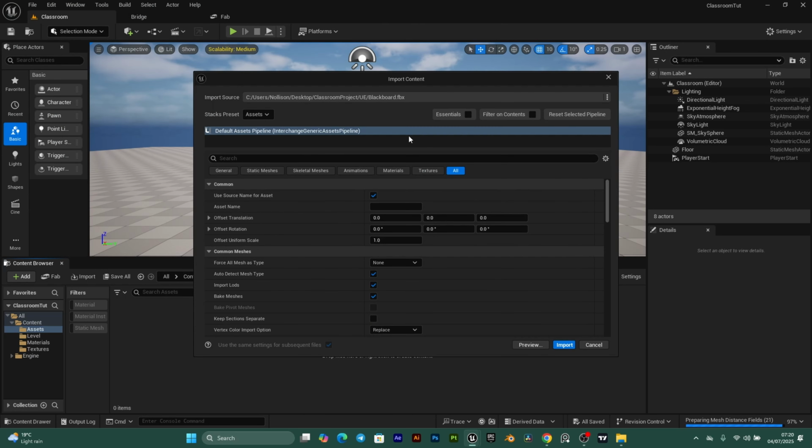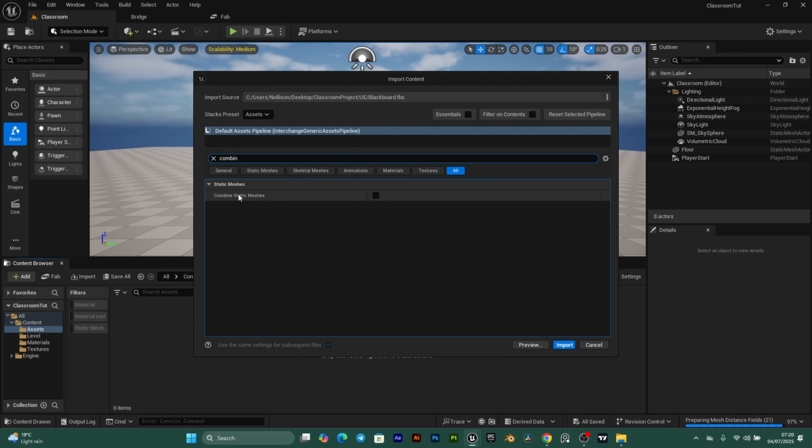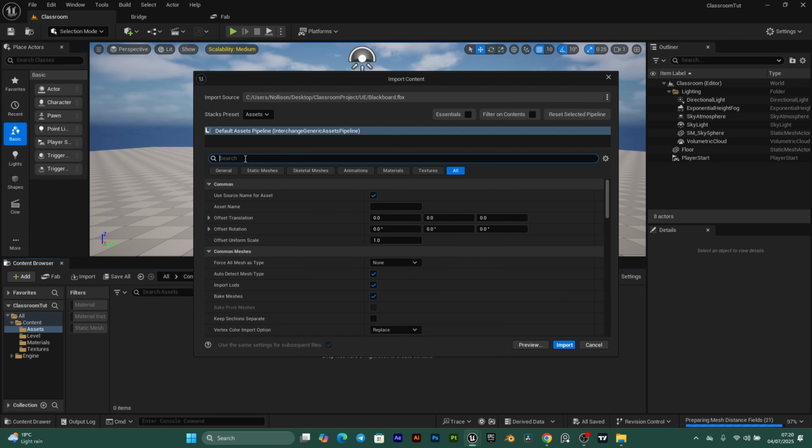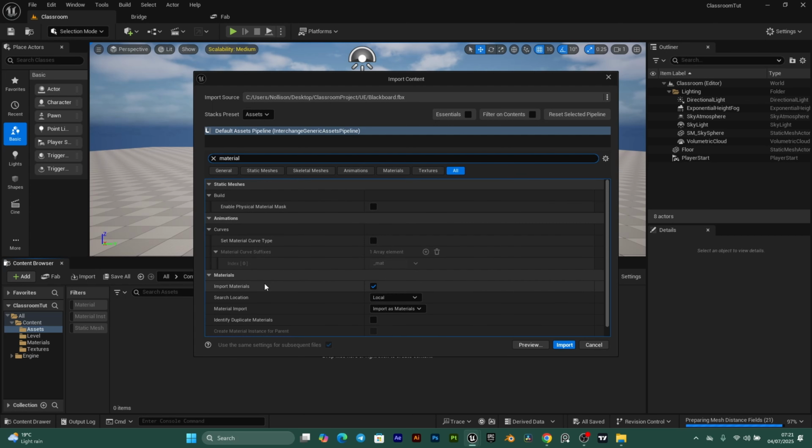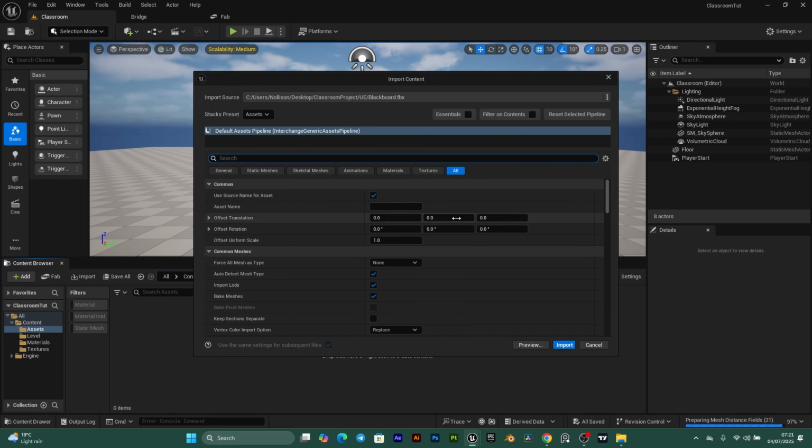Yeah, so now you have your import content settings, right? So there's some things I want to take note of here. So first of all, you see I will search for combine here and I'm going to make sure that combine static meshes is unchecked, okay, because I don't want my meshes to be combined. The next thing I'll search for is material, okay, and I want to make sure import materials is unchecked because I don't want to import materials. I'm going to leave it unchecked and that should be all for now. Okay, so I'm just going to import.